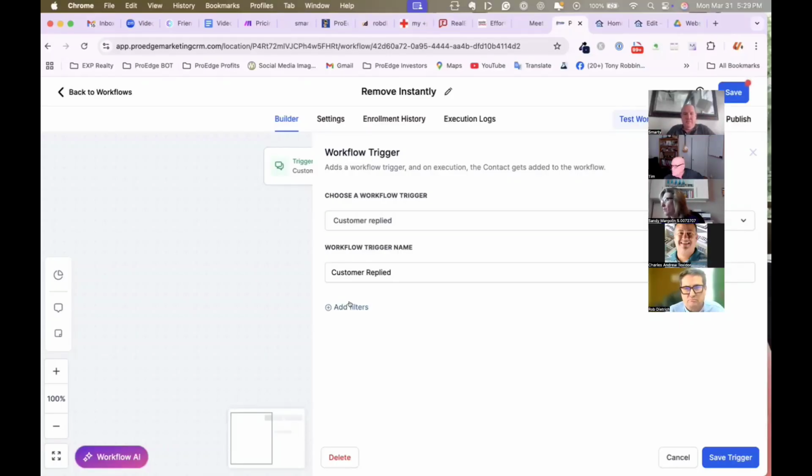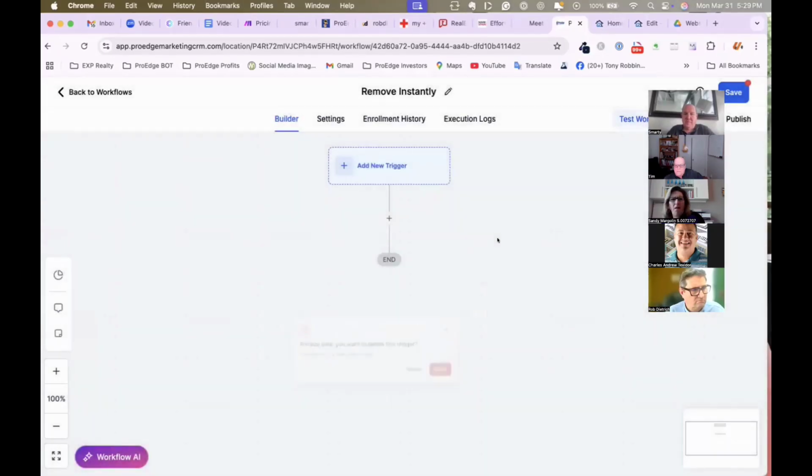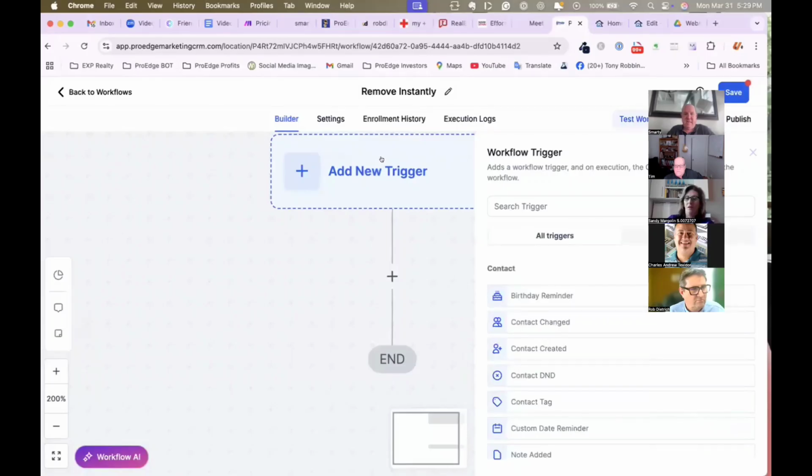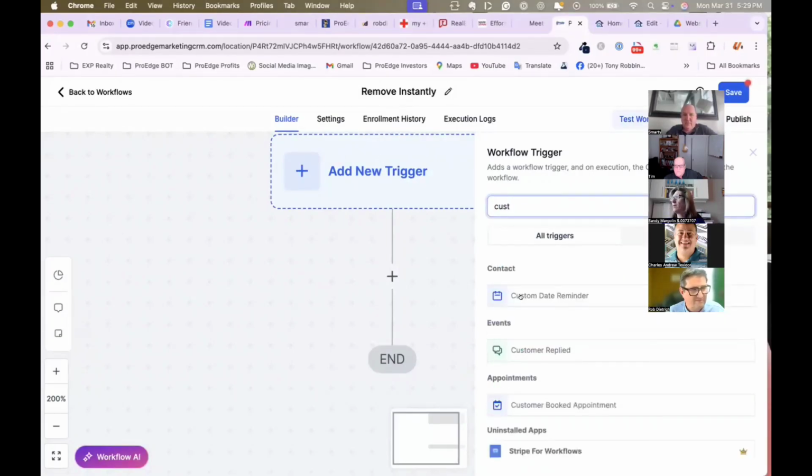I don't see customer reply. It's there. Just type in the word customer. I did, I typed the whole word in. Look, don't type the whole word. Just start typing until you find it. C-U-S-T. So you just type in CUST. I got it. There's customer reply.